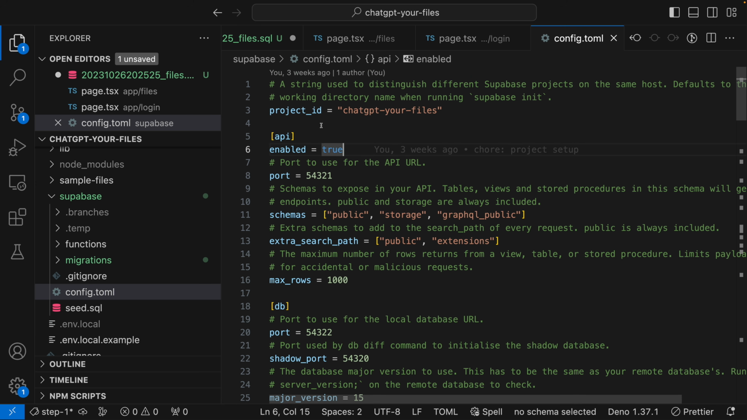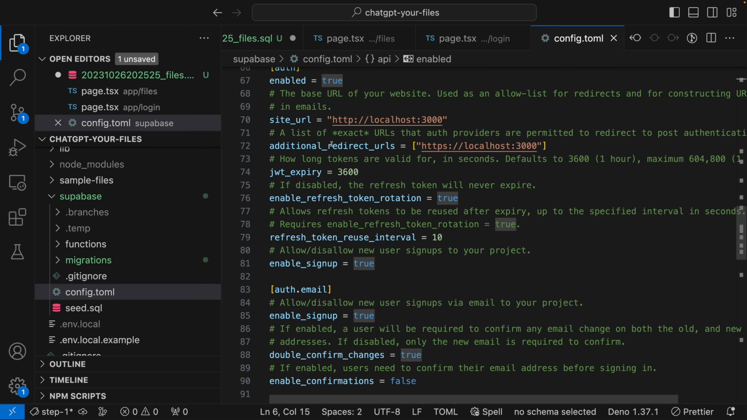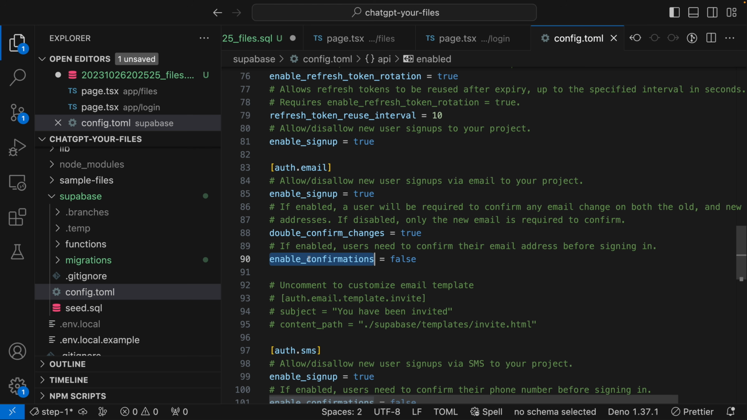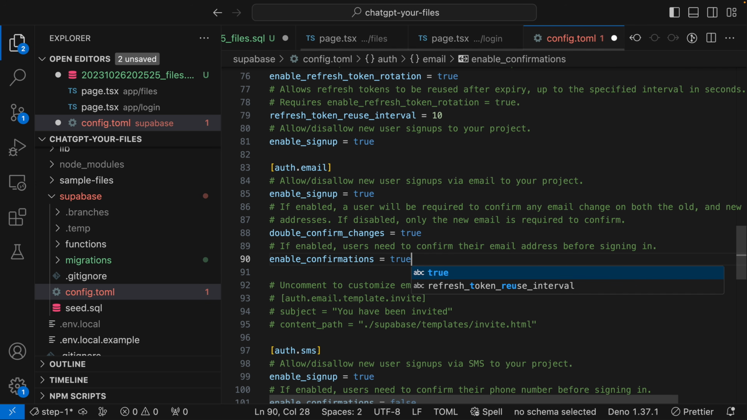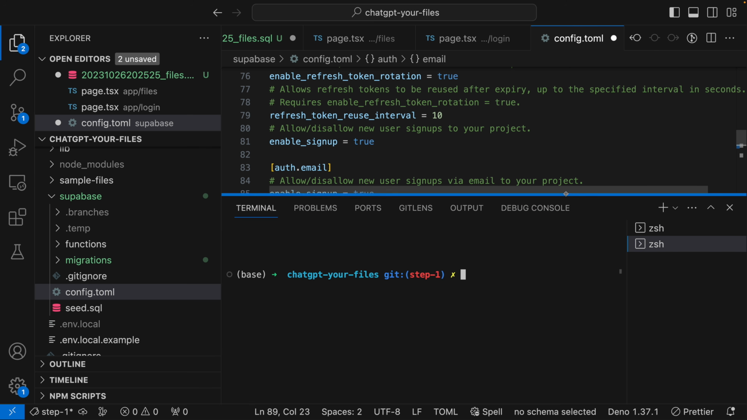So say you were interested in emails actually being confirmed by email before you're allowed in, you would just come down here into, I believe it's auth.email. Here we go. So enable confirmations: false. It's false by default for local development, just because usually you don't want to do that. It's kind of a pain, but you could set that to true, in which case it will actually send the email. Now for local, it will actually go through a different service.